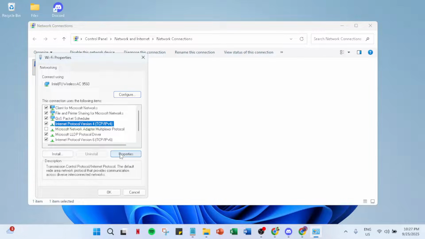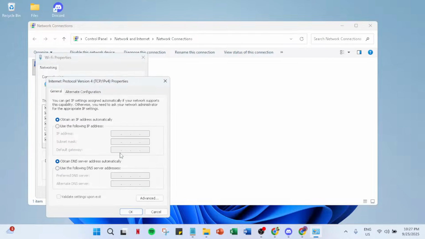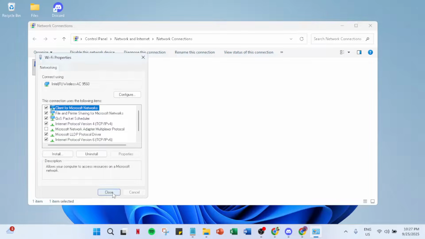Next, while still in the IPv4 section, click on Properties. A new window will appear where you can adjust some essential settings. Here, you should select the option that says Obtain an IP address automatically, and do the same for DNS server address. These settings allow your computer to automatically retrieve the necessary IP and DNS settings from your router, which can help resolve connectivity issues. After you've done that, click OK and then Close to save your changes and exit out of all the open windows.